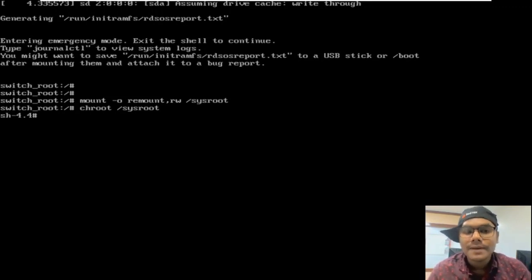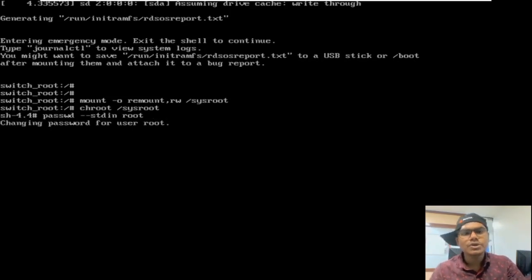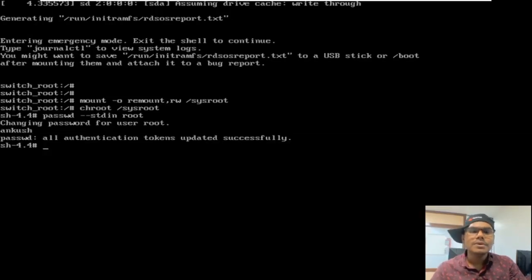Here you have to break the root password. Normally how you provide a password, you can use the passwd command, or else if you want to see what you are typing, you can use passwd --stdin root. So you can watch your password and you don't need to type it two times, only one time is enough. Now I'm going to provide the password as Ankush. I have given it and pressed enter. Now you can see "all authentication tokens updated successfully". I have broken my password.